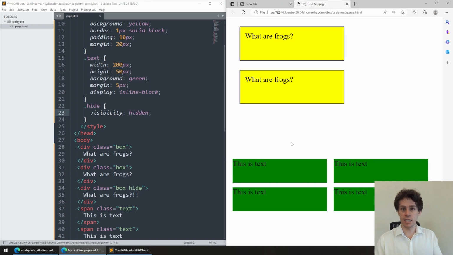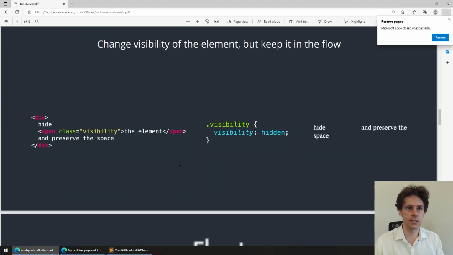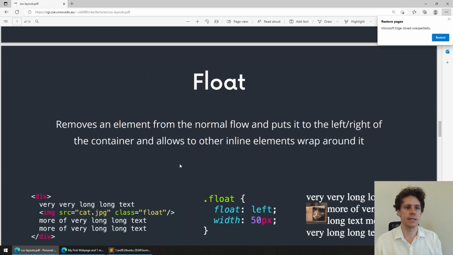It's like the Harry Potter cloak thing. There's something there, but you just can't see it. The display none actually removes it. It cuts the element off the page. Visibility hidden is probably not as useful as display none. As you'll learn in later work and assignments, display none is extremely useful for being able to chop and change what's visible on the page. But that's the basics of the display tag essentially.